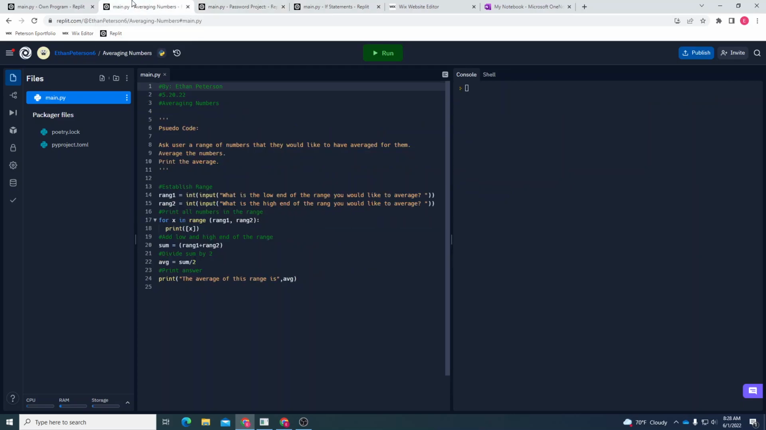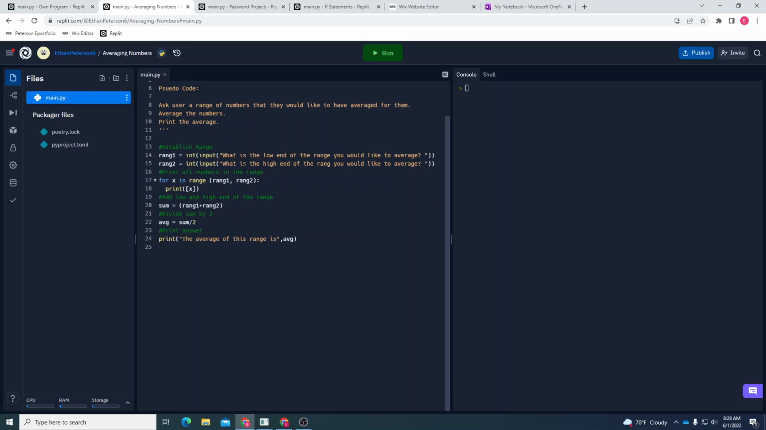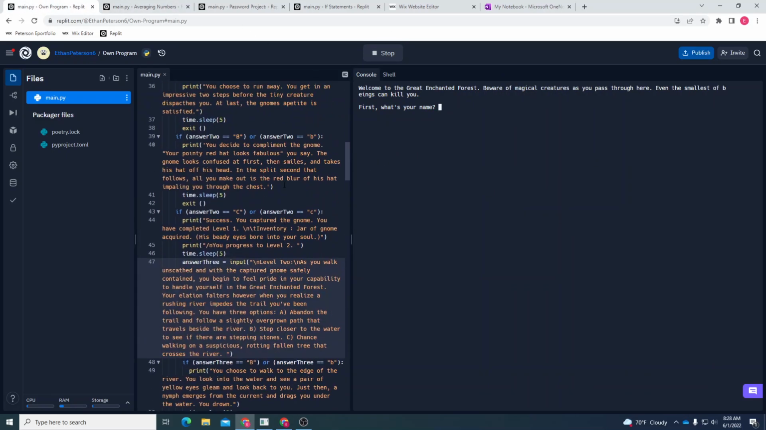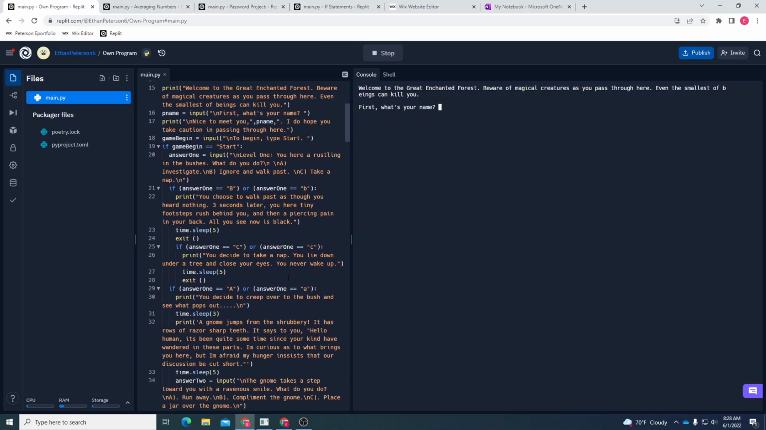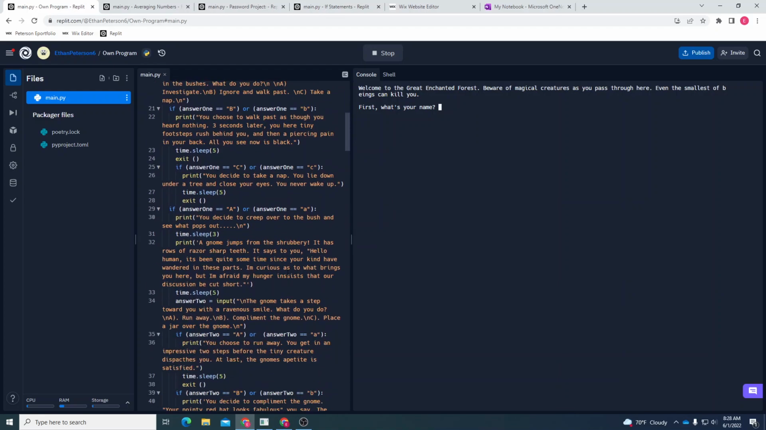And then for my averaging numbers, I went through two different ranges, and I asked the user, hey, give me the low end of your range. I can say 0, and the high end of the range I can say 10, and it'll give me the average, which is 5. And then for my own program, I made a pretty long game, so I won't go through it, but it's basically you go through an enchanted forest and you have to pass through all these levels, and I used if statements, and I imported time and a random number generator and made a bunch of odds and chances to make it interesting if you progress to the next level.